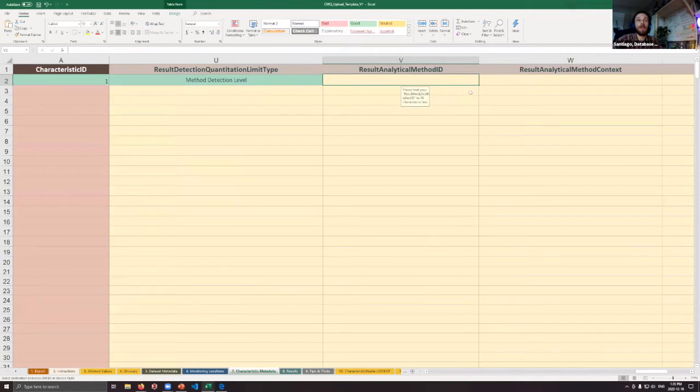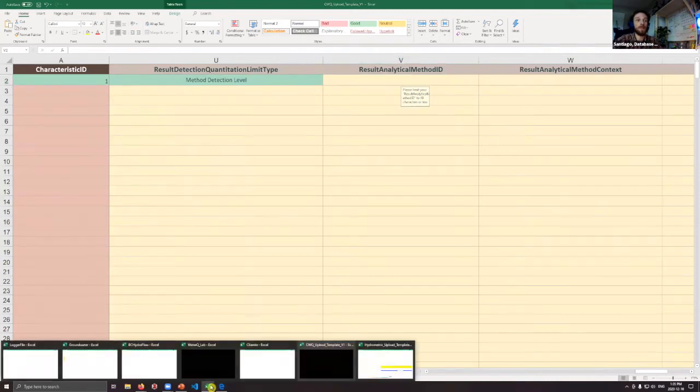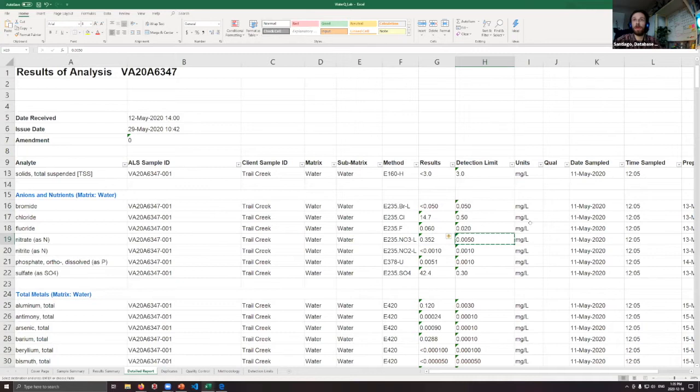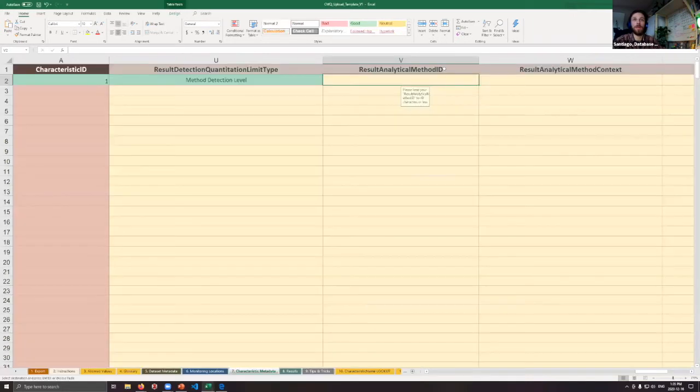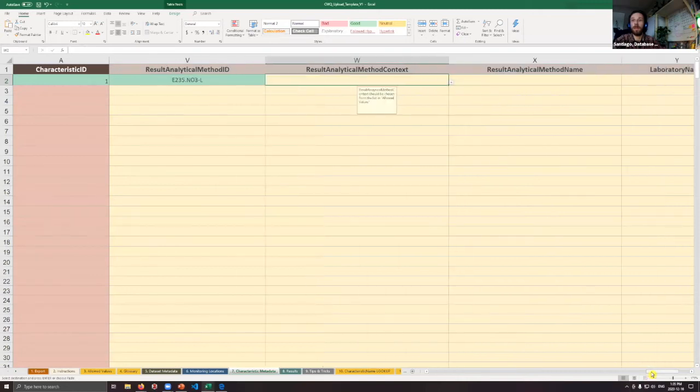Result analytical method ID. Here, this one's a little bit weird, but it refers to this method right here and this code. If you'd like more information about them, because there's a lot of different methods and information, that's something that would be more applicable to you as a single user. And then again, we can go back, put that there.